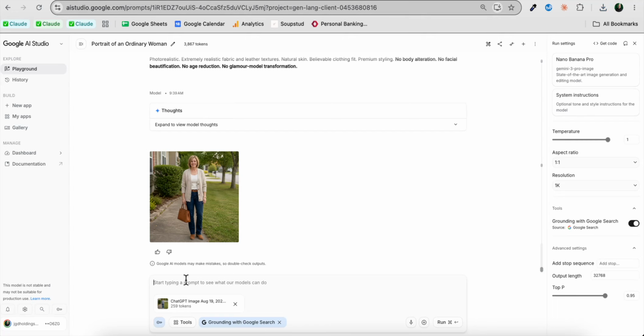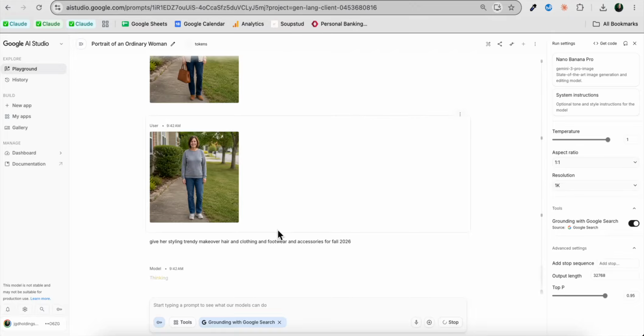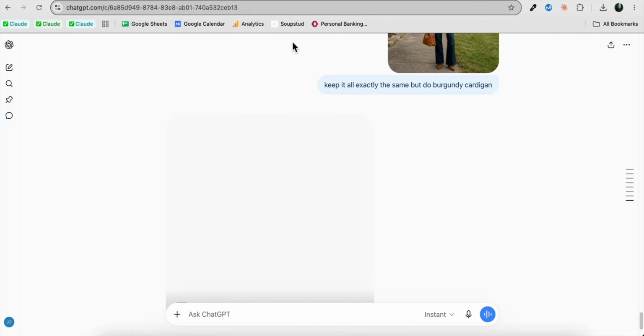So let's do something here. Here's our before. We uploaded our before. It's easy to get these mixed up. Give her a stylish, trendy makeover, hair and clothing, footwear. Let's see what happens there. So that's a very simple prompt. And we're just getting ideas. And you can obviously do that as well for yourself.